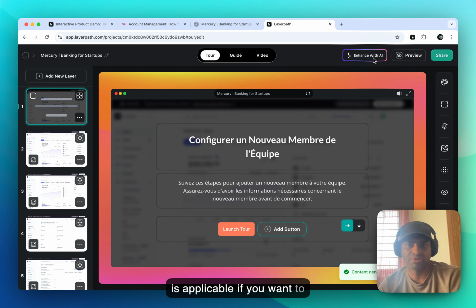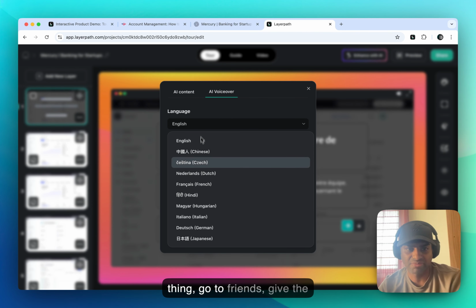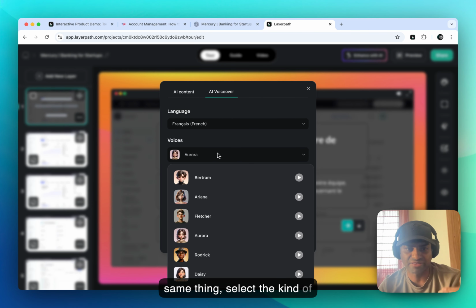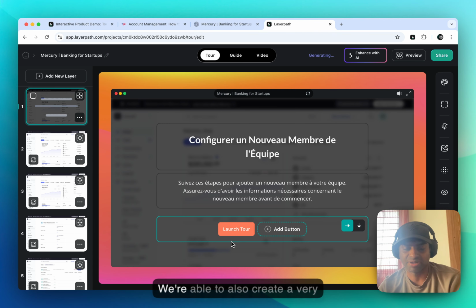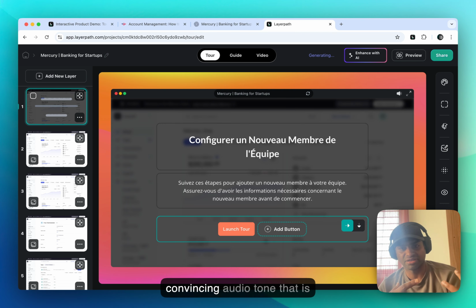And this also is applicable if you want to create a voiceover. Do the same thing, go to voiceover, select the kind of tone that you want, and hit apply. We're able to also create a very convincing audio tone that is automatically applied to your project. And all the changes that you just did are automatically available on the embedded code that is already on your website. It's as simple as that.